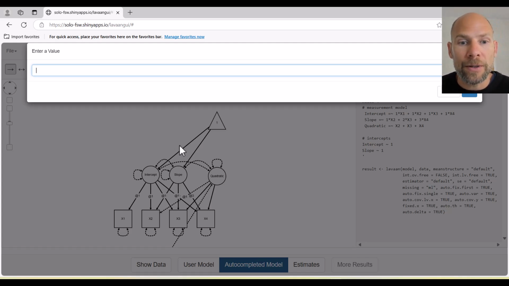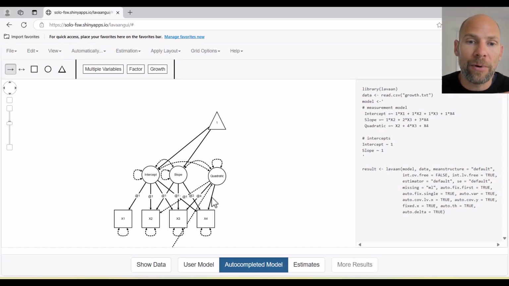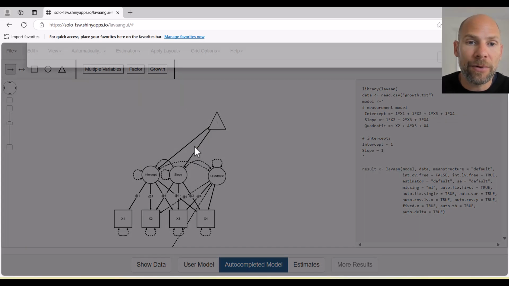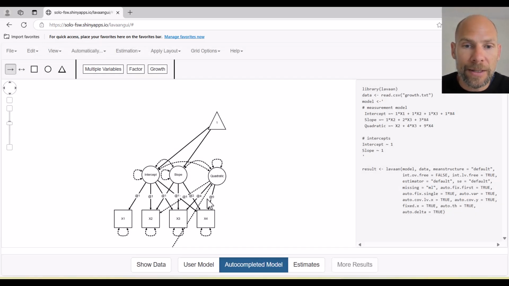So the second loading, or the loading of the third time point on the quadratic factor, should be fixed to 2 squared, which is 4. So we enter the value of 4 and then OK. And then the loading of time point 4 should be fixed to 3 squared, which is 9. So we're going to right click on this loading again and then click on fix parameter, and then we enter the value of 9, so 3 squared, and then click OK. So then these loadings are fixed according to a quadratic growth.